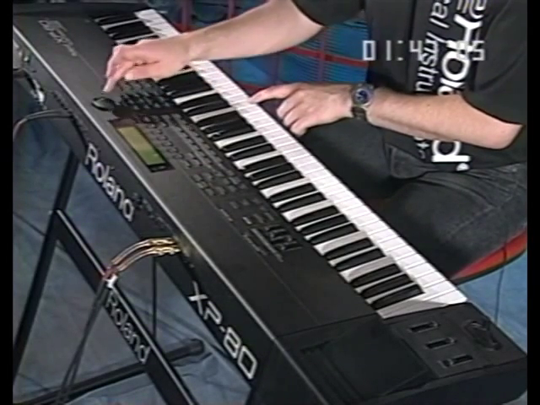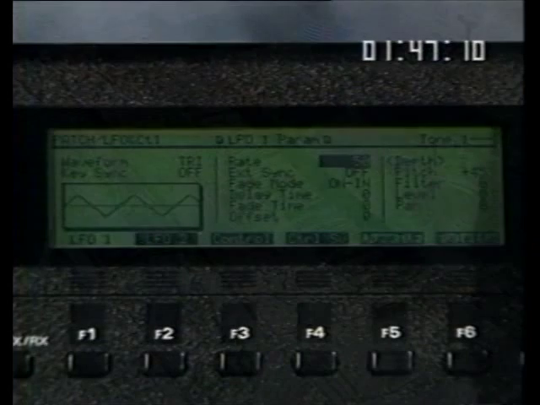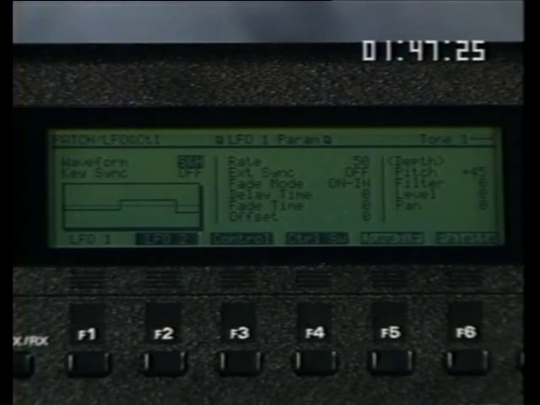Okay, well I'm going to slow down the rate of the oscillator. I can also change the waveform. That's a triangular LFO. We've got sine wave, sawtooth, square wave. This is interesting, sample and hold.